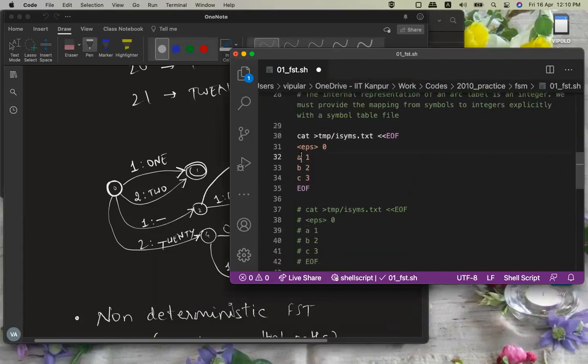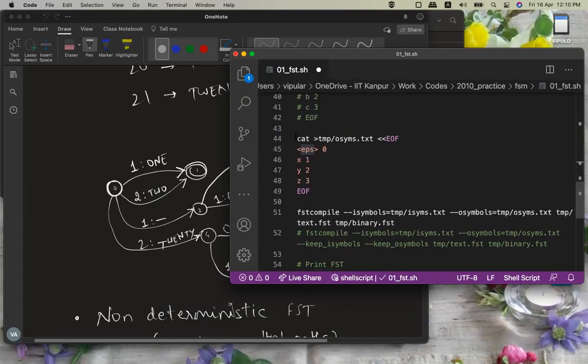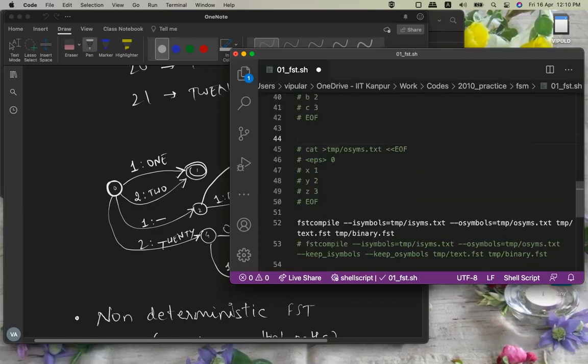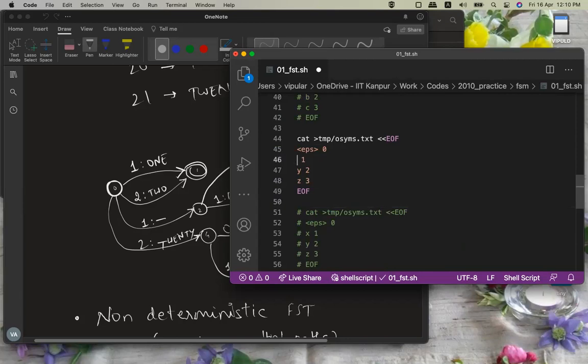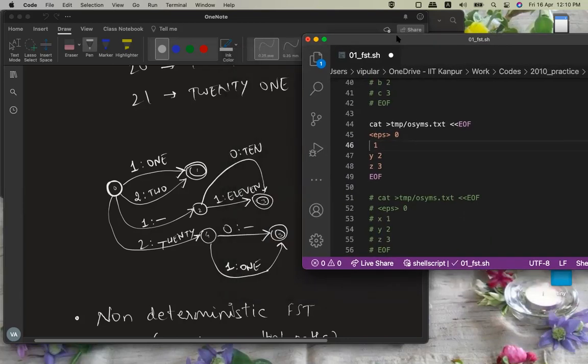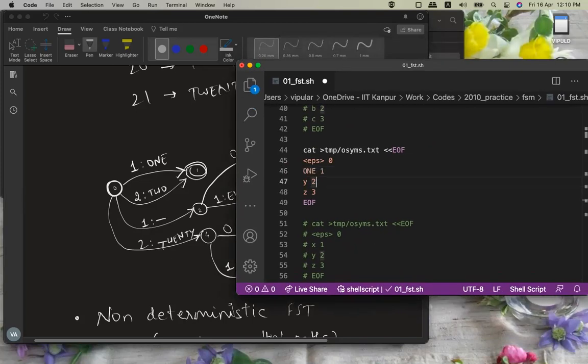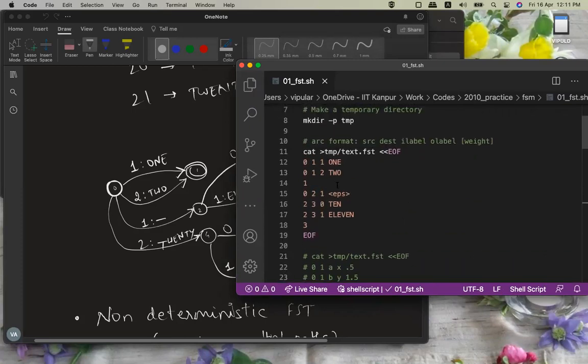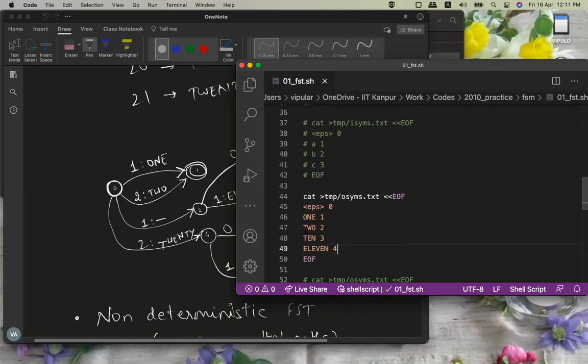So I will say 0, 1, and 2. These are the symbols, and the corresponding digits should be in order. So 0, 1, 2, 3. I think that's all right. These are my input symbols. Now, what are my output symbols? My output symbols are 1, 2, 10 and 11. That's it, right? 1, 2, 10 and 11. These are my output symbols and I've given them some numbers.